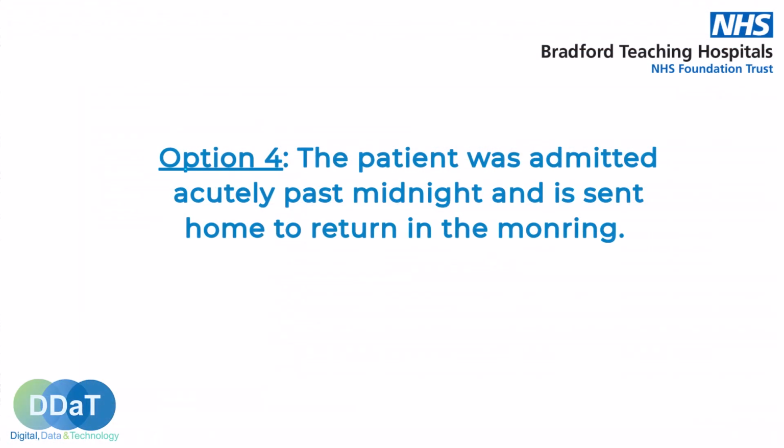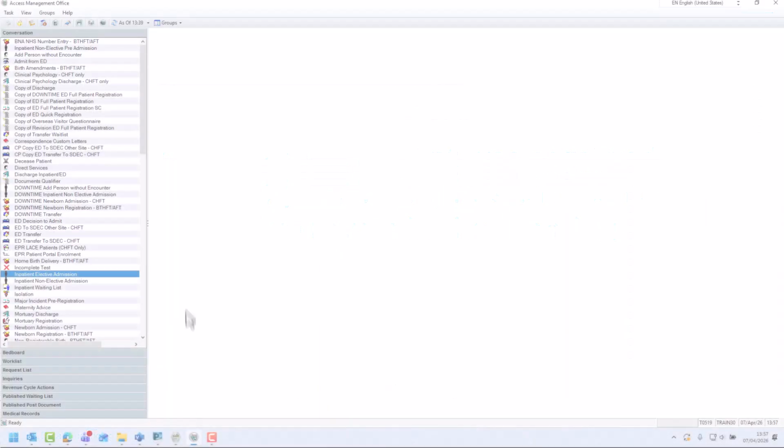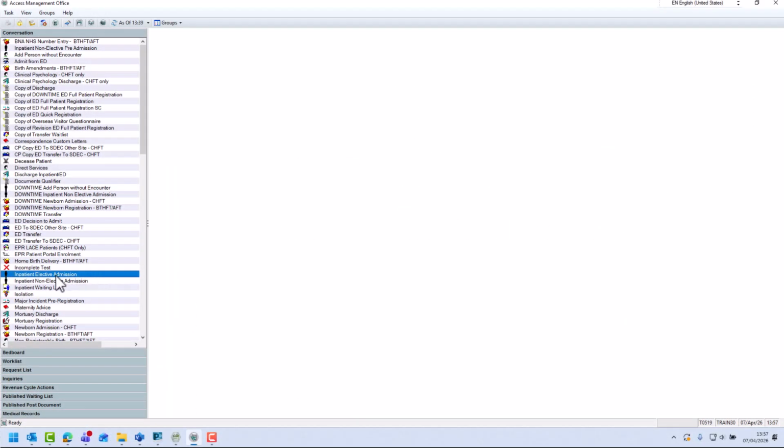Finally, the fourth option is the patient was admitted acutely past midnight and was then sent home and requested to return in the morning. Any admission completed past midnight will automatically remove the patient from the transfer list. So once the patient arrives the following morning, the patient will not be listed, ready for us to complete the inpatient elective admission. Once again, this can be rectified by going into PM Office and completing the inpatient elective admission.